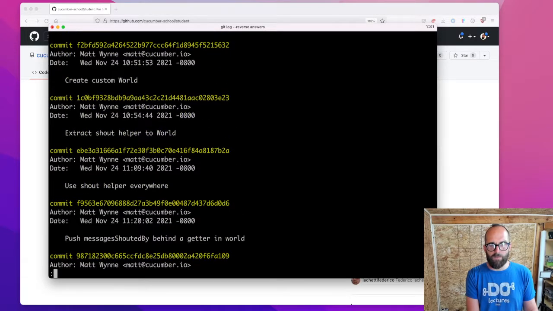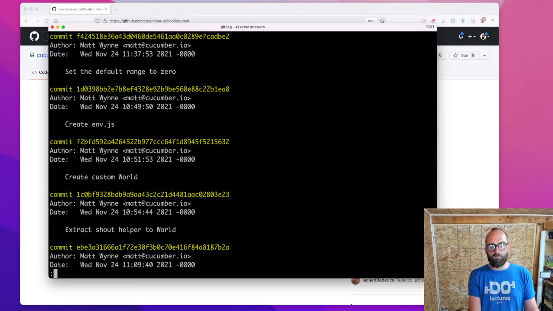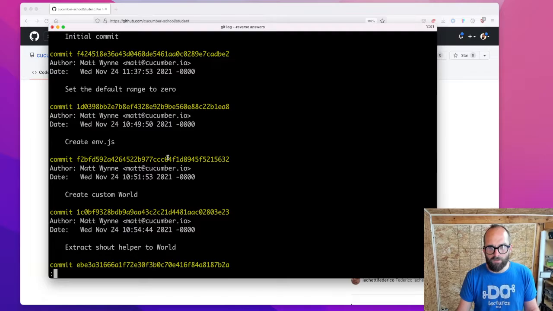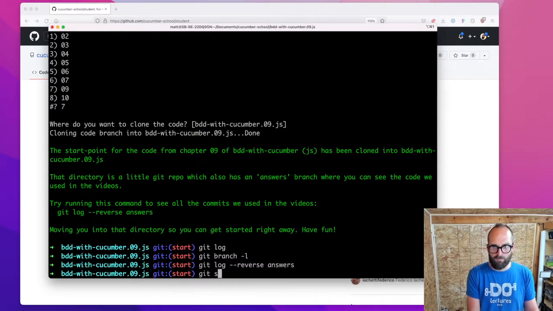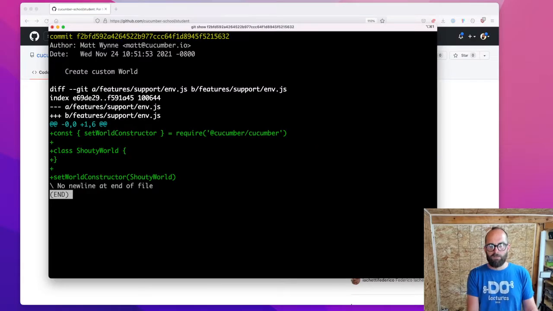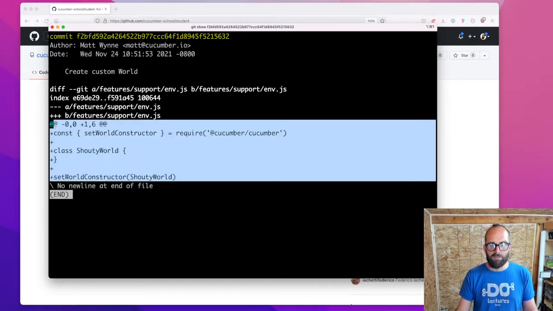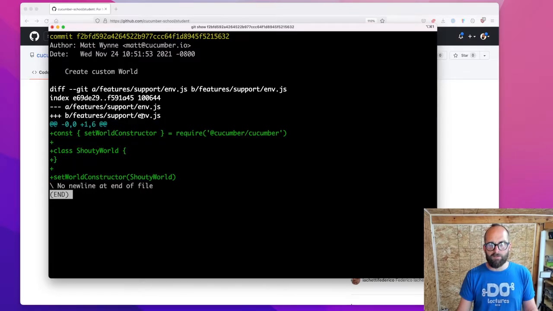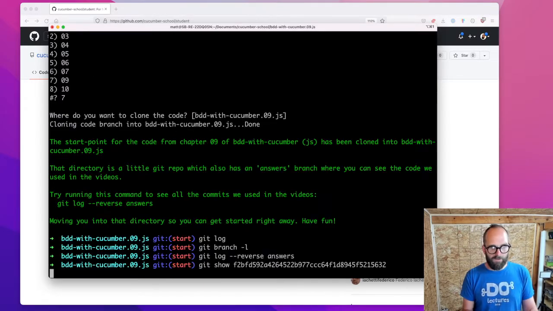So if you've watched this episode already, you might remember, for example, where we created a custom world. So let's have a look at that commit. So you can use git show and the hash of that commit to show you exactly what we did during that commit, where we just added these lines to the end.js file. So this is hopefully going to help you to stay in step with what's happening in the videos. Obviously, you can watch the videos too to copy the coding that we do.